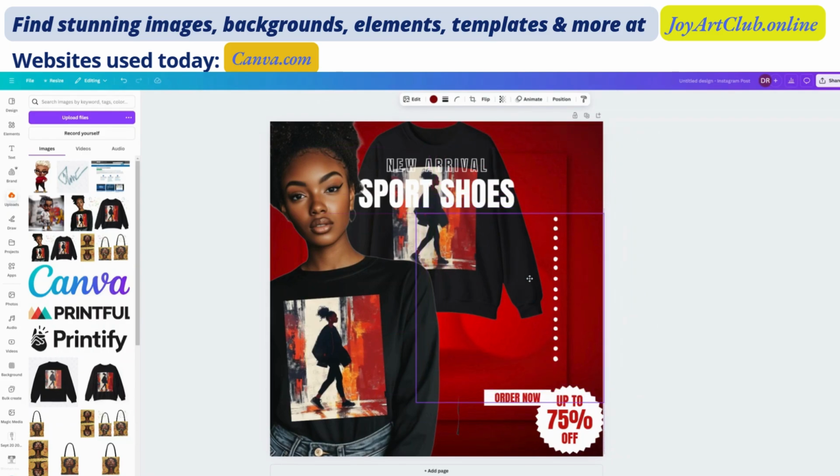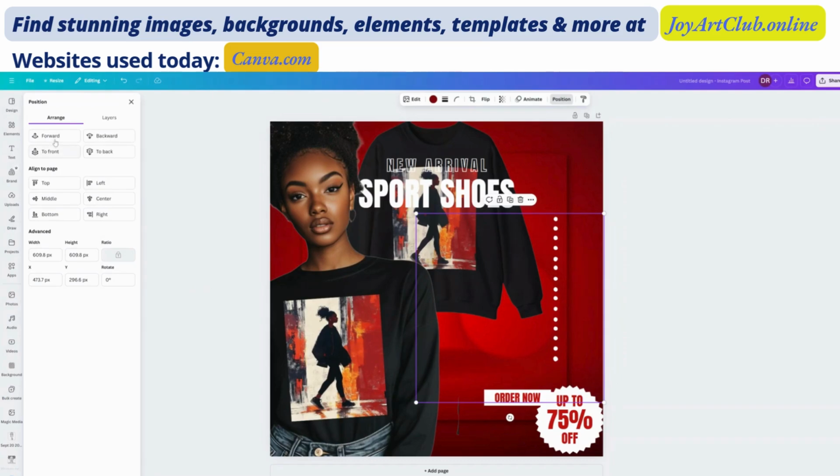And I'm going to put it kind of in the middle here. I'm going to go to position and I'm going to move it to the front. Did it move to the front? Yeah, it did. It moved to the front because you can see the shadow around it.